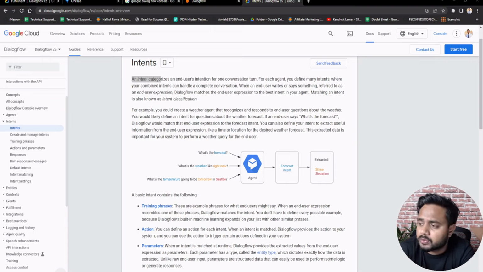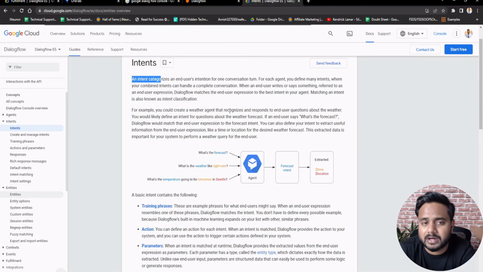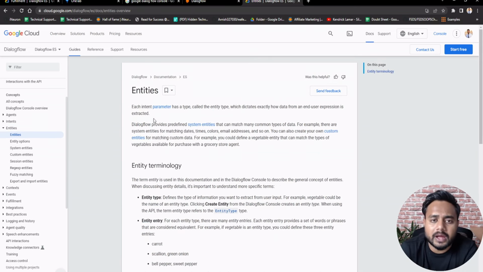Now coming to the next part. So the next is what? Entities. What is an entity? Let's read the definition of entities. Each intent parameter has a type called the entity type, which dictates exactly how data from an end user expression is extracted. What's the meaning of this? Whenever we read it, we are definitely not able to understand anything. Let me give you one very simple example, and with that I hope you will be able to understand.